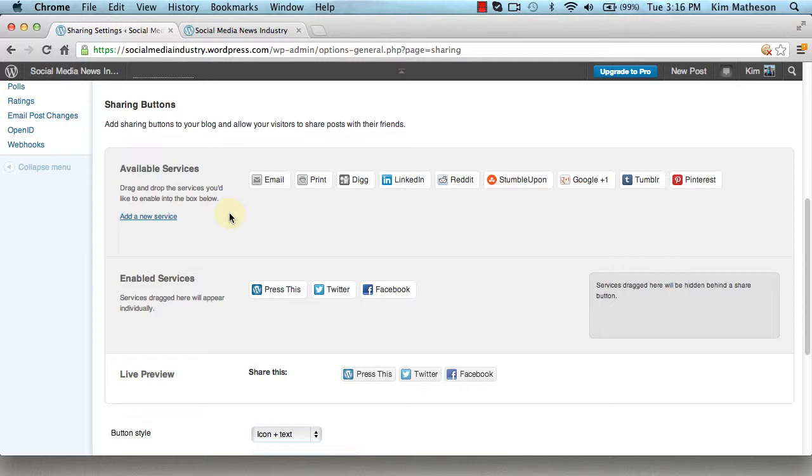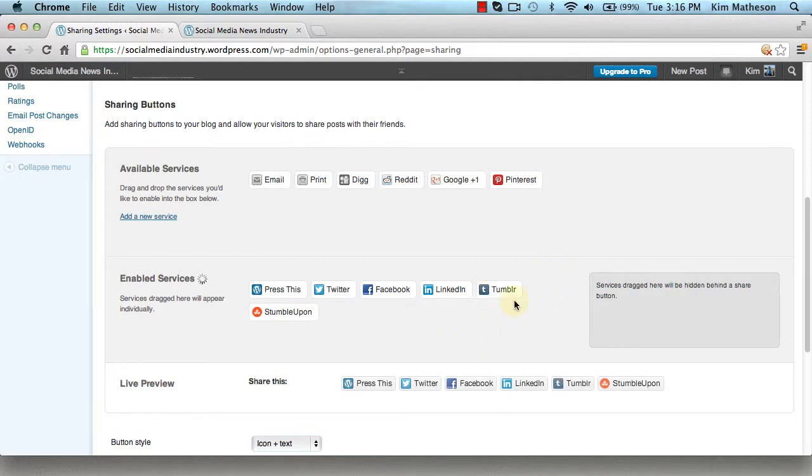Now, at the moment we can see on our enabled services we have Press This, Twitter, and Facebook. Now, what about if we wanted to use some of the other available services? As an example, let's say we wanted to use LinkedIn. We simply drag and drop LinkedIn down here. We bring StumbleUpon, we can bring Tumblr, and we can bring Pinterest down here. Now, over here to the right, let me highlight so you can see that properly, services dragged here will be hidden behind a share button.